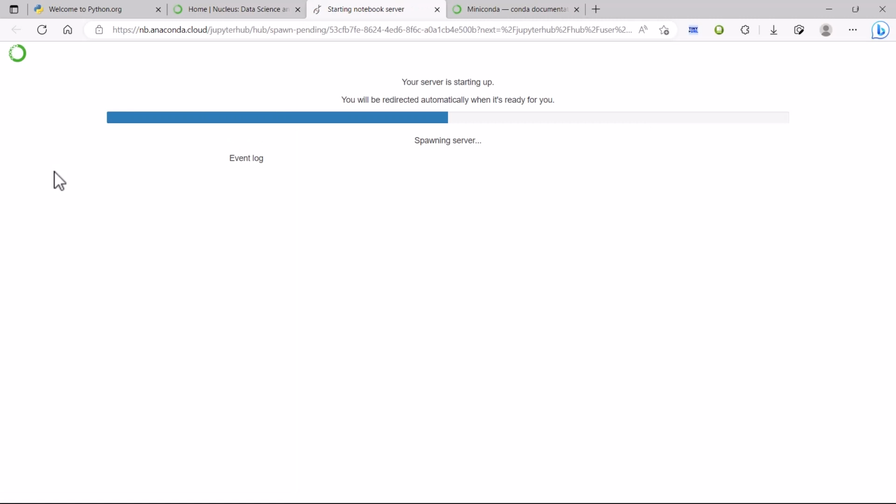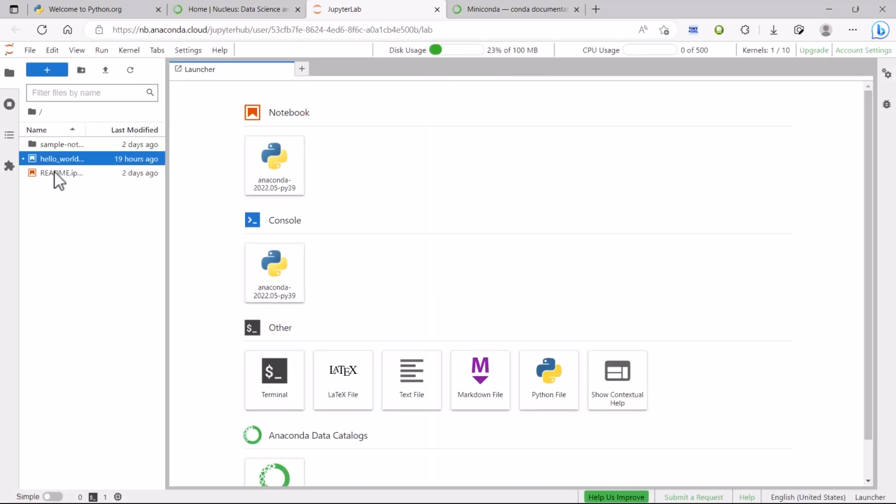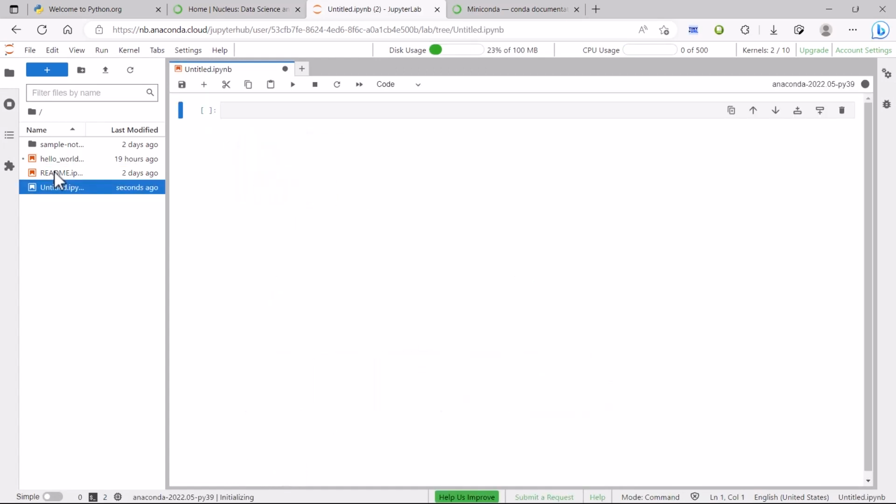It will take some time to run the server depending upon your internet connection. It may take a while. So you can see that JupyterLab is opening up. So we are here. You can open up a notebook from here. This is an IPython notebook, and you can write your code over here.